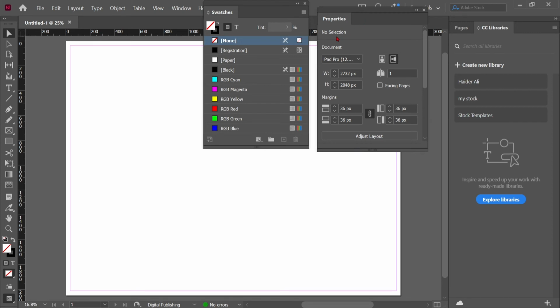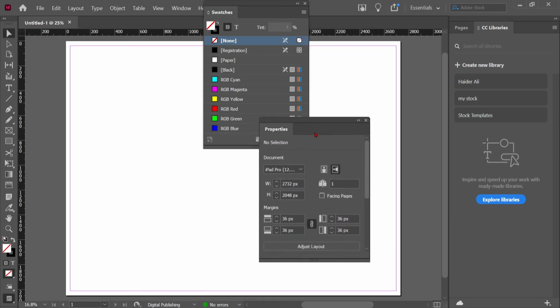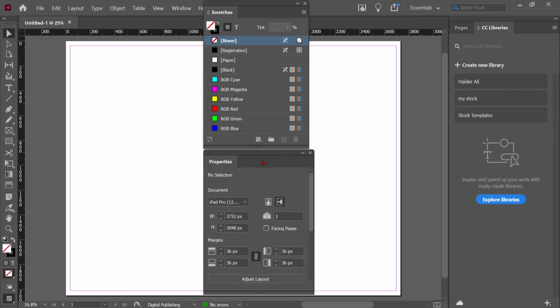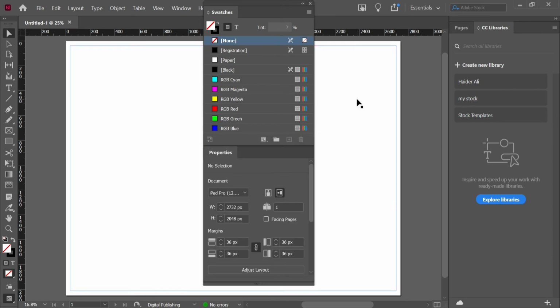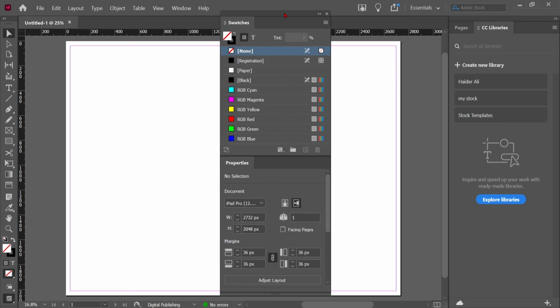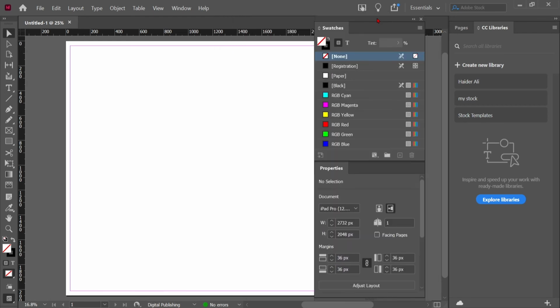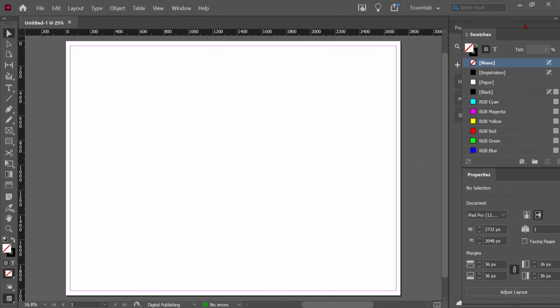What if you want to arrange them vertically rather than grouping them together? You can do it by dragging the Properties panel to the bottom of the Swatches panel until the blue halo appears like this, and then release it. Now they are organized like this. Now I can put it back where I want to.